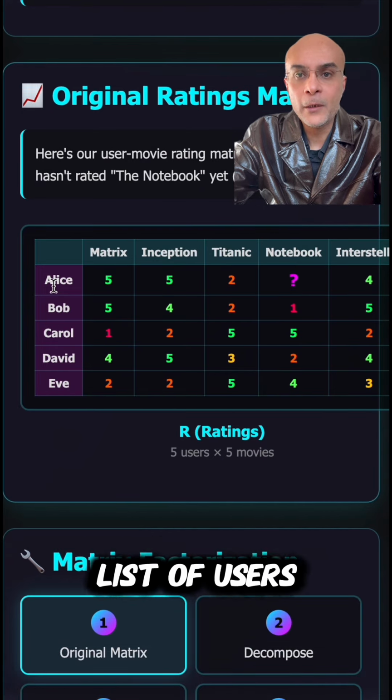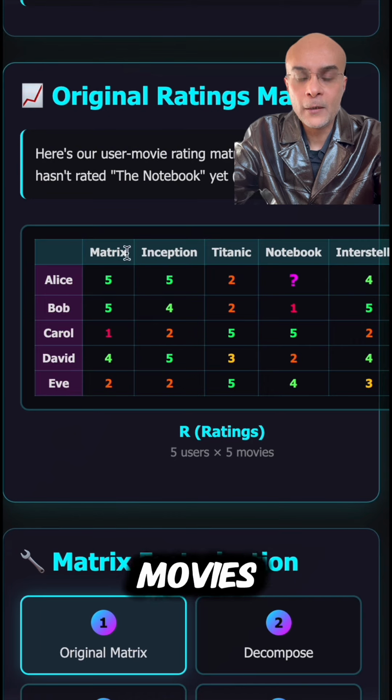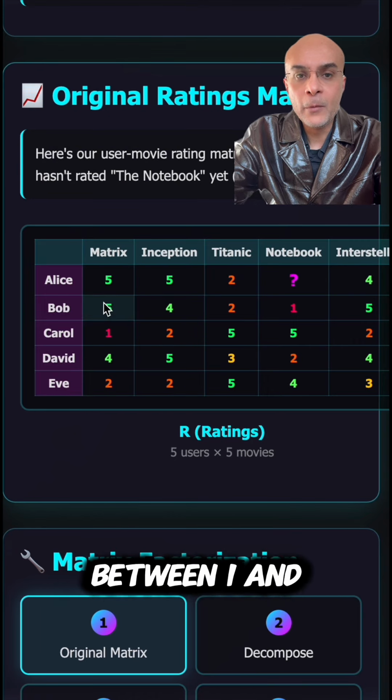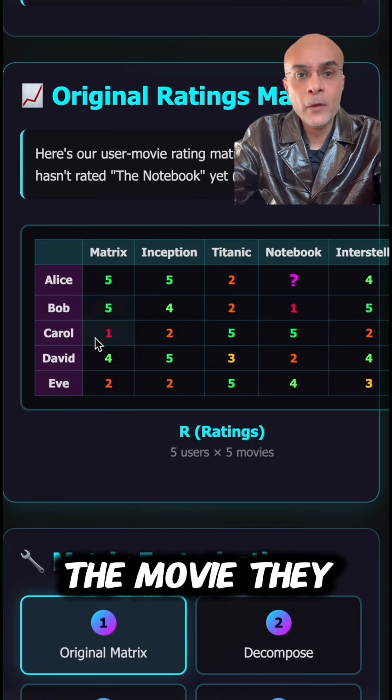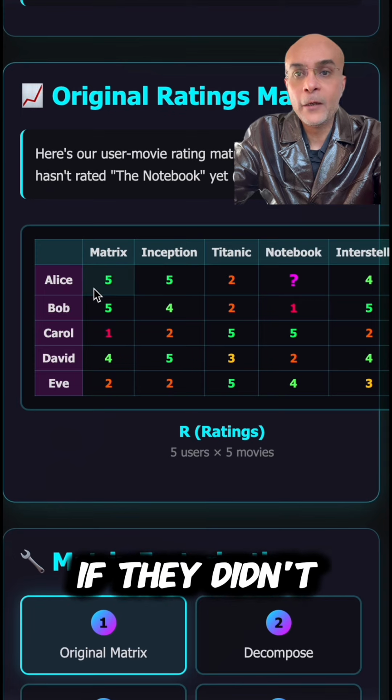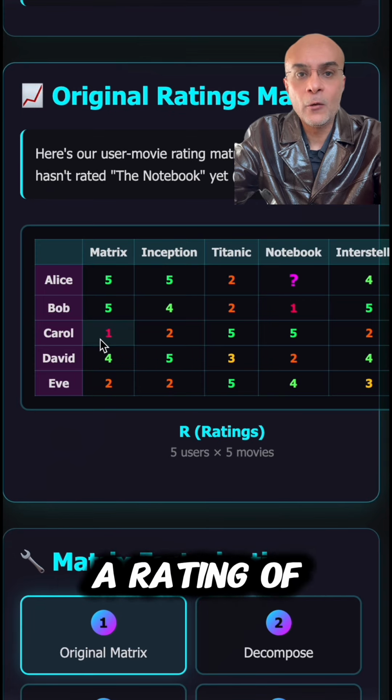Let's say you have a list of users and a list of movies. Each user can give a rating between 1 and 5. If they like the movie, they would give a rating of 5. If they didn't like the movie, they would give a rating of 1.